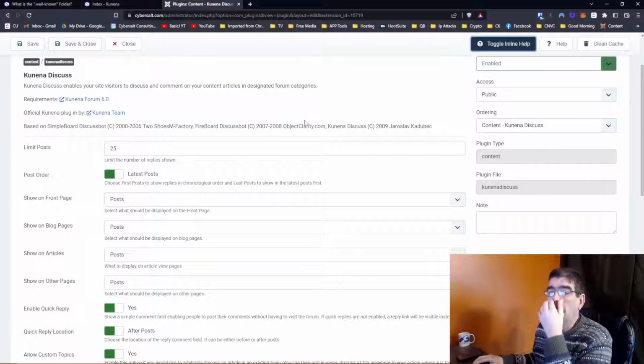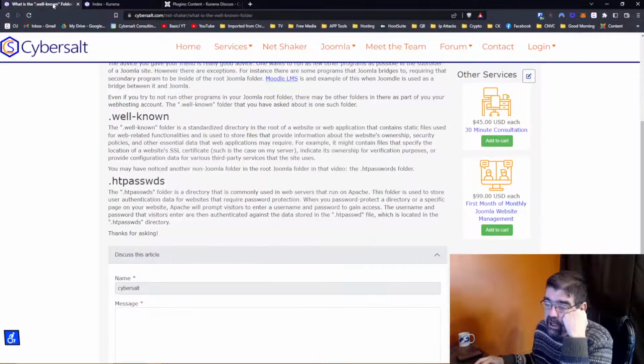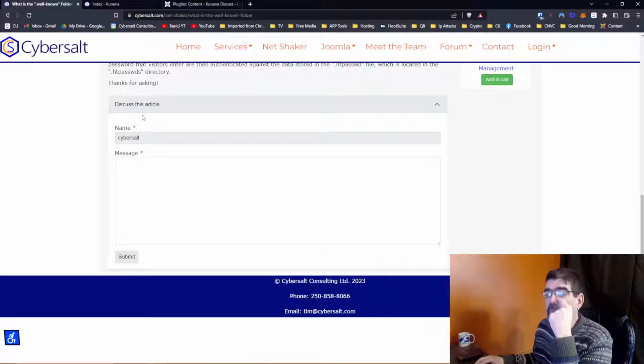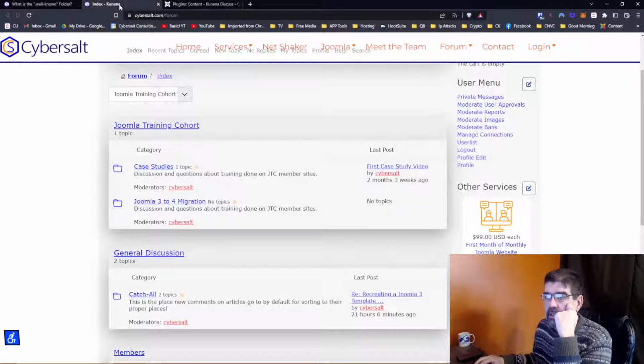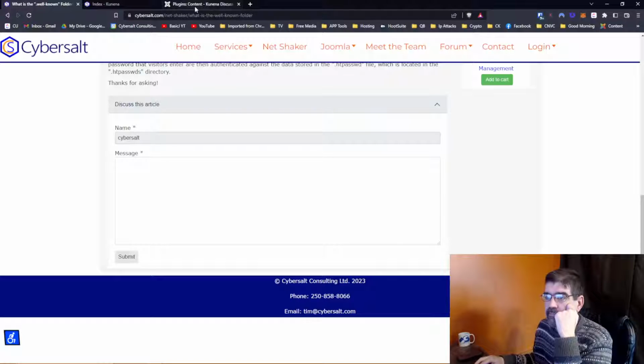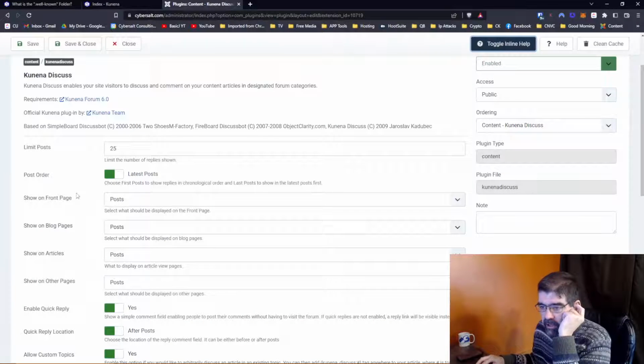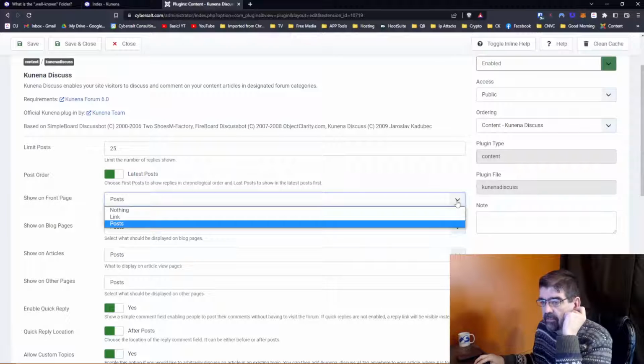And so let's toggle inline help. So the number of replies to show actually on the article, because as people post comments on here, then we reply. Now they'll be down there listed. Show on the front page. So select what should be shown on the front page. Do I want to see posts that people have made on the front page, nothing, or a link? Now I don't want any comments on the front page. I don't think I do, do I?